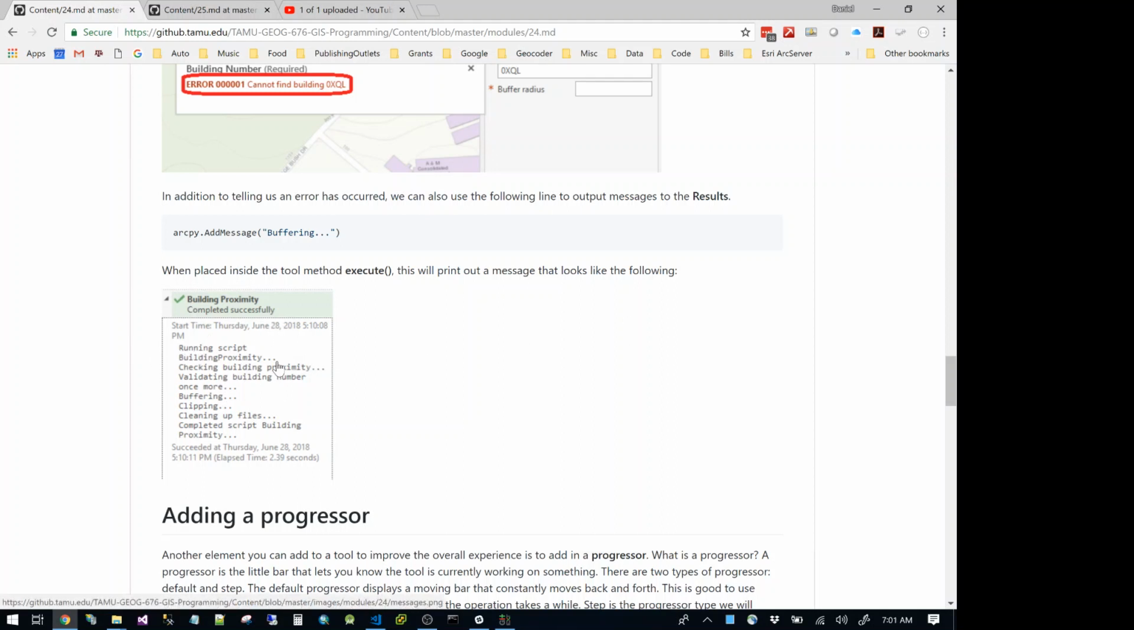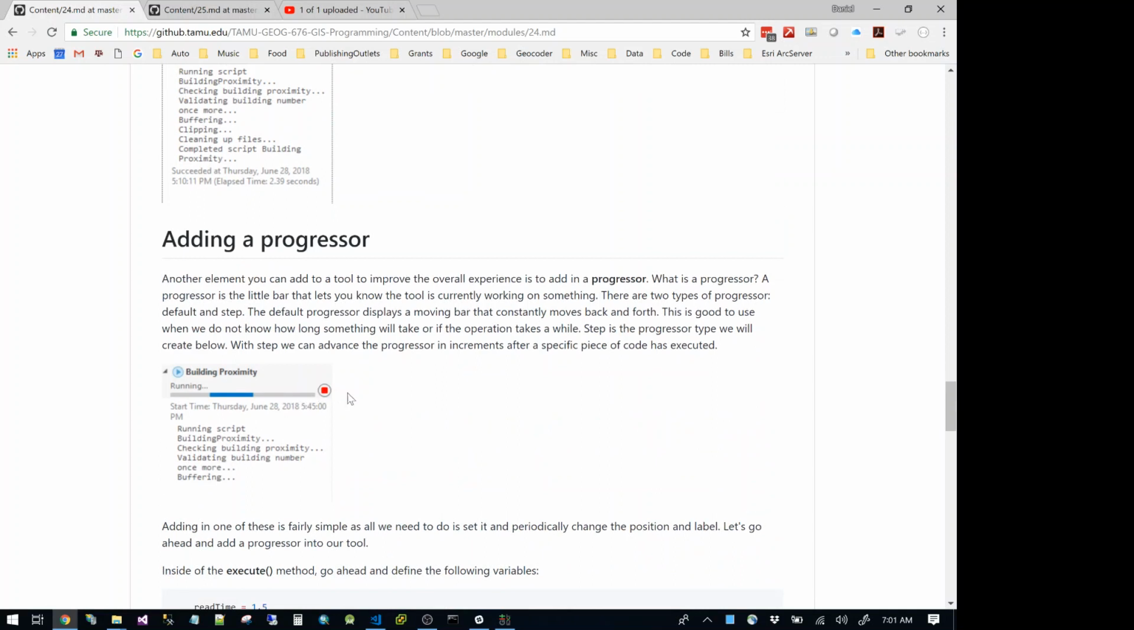So we can print those out, and then we can also add a progress bar. So what does a progress bar do? It allows the user to see that they're 25% done, or 75% done, or 100% done. Without a progress bar, you just get the little blue thing that goes back and forth constantly, and you have no idea. That's the default one, and by indicating that a little blue line is moving, it just shows that your tool is still running.